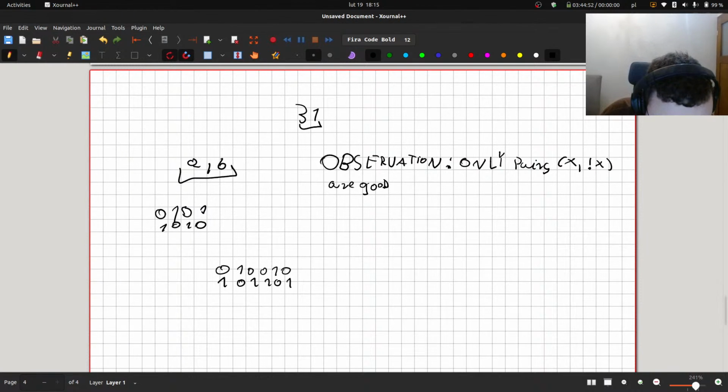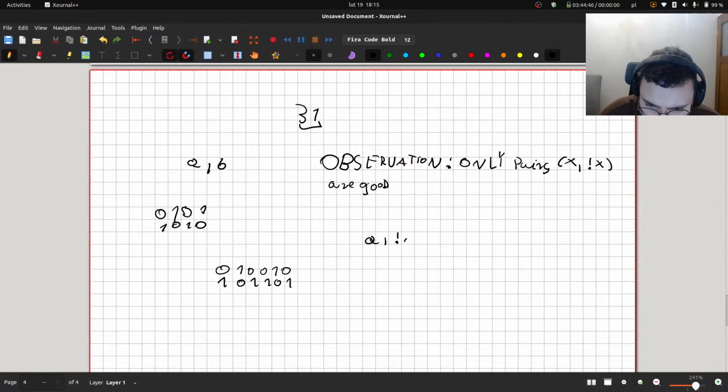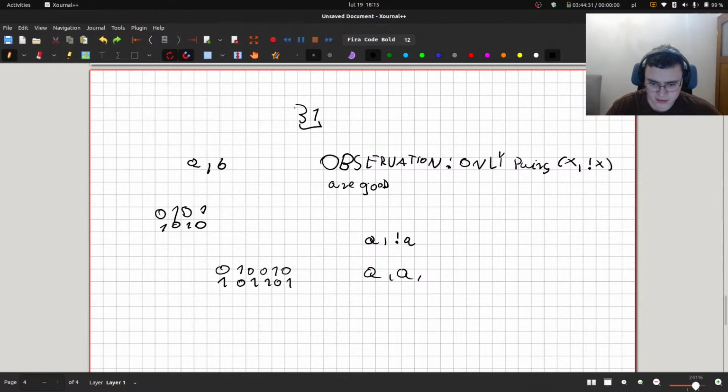A group can only have size 1, or a group can consist of A and negated A. That's our only possibility. So first we assume that all the groups are of size 1, so every element of this array is in a different group. And then we will be creating those groups of size 2.